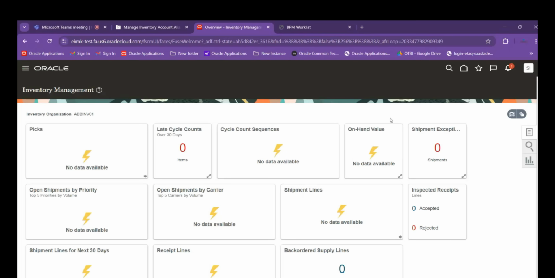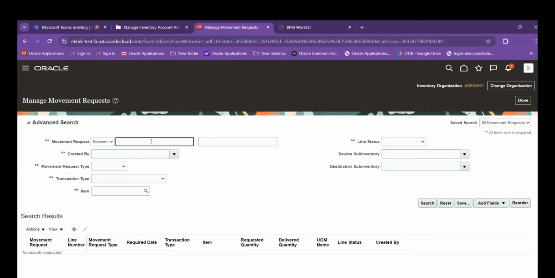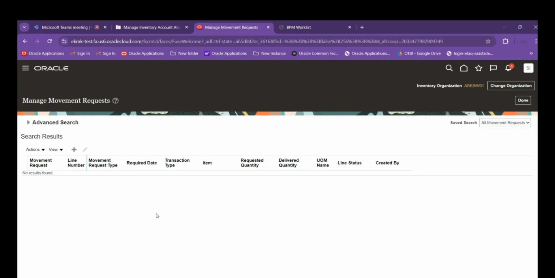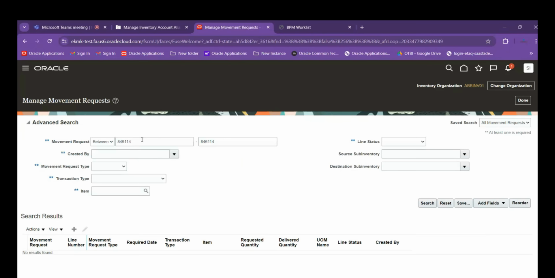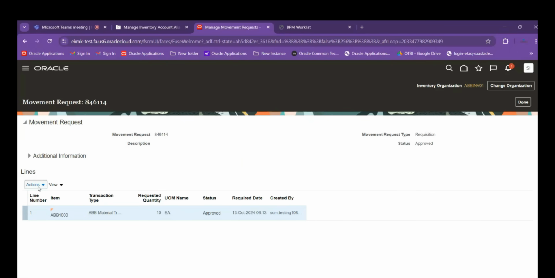And what I will do, I will go back to the movement request and try to search. So I think there is some space, so let me remove that. Even though you are trying to search, you won't be able to get the data, so you have to make sure that you have done that.